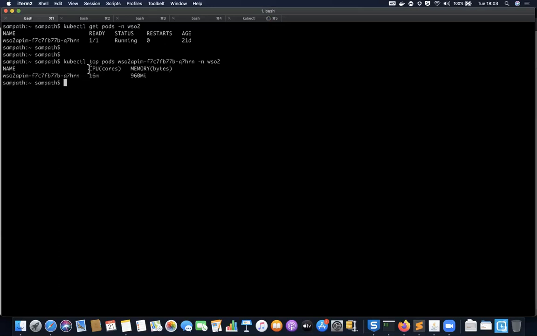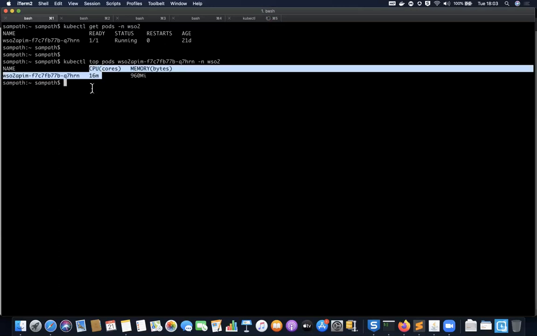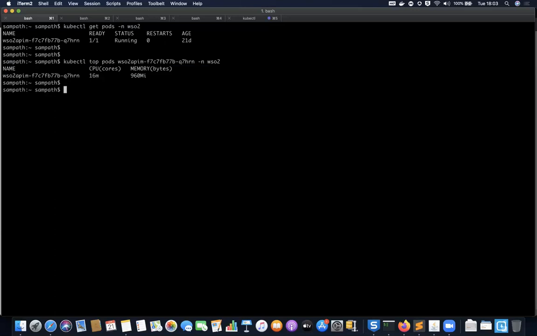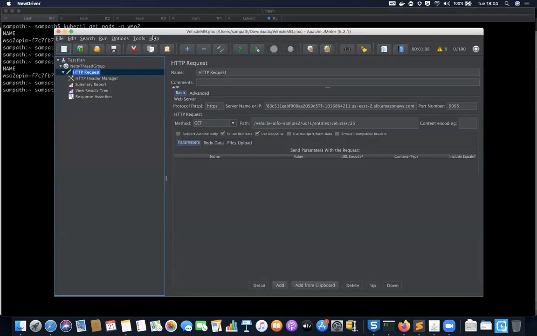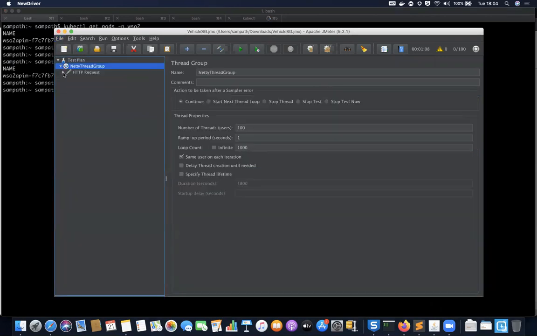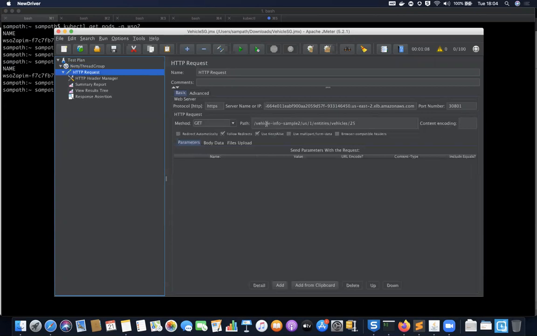So it's currently in a very low state since there are no API invocations happening. So let's run the JMeter script for the standard gateway. In here we are also invoking the vehicle info sample 2 API, which was created previously.